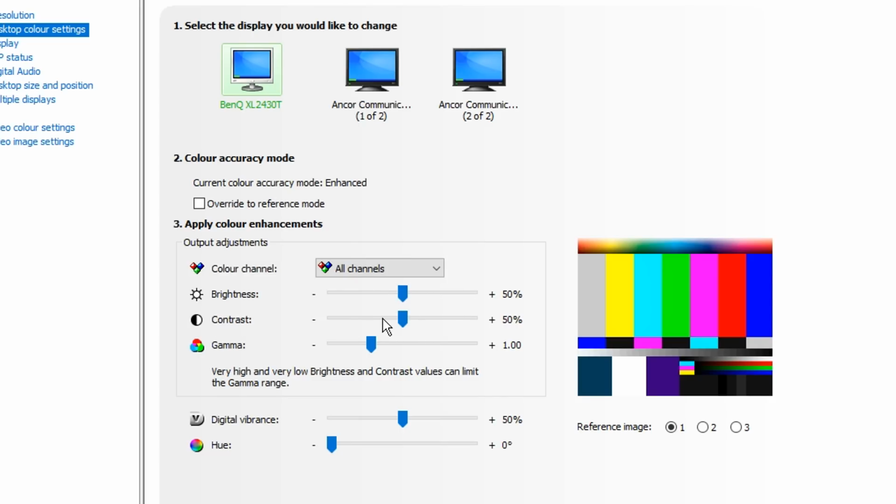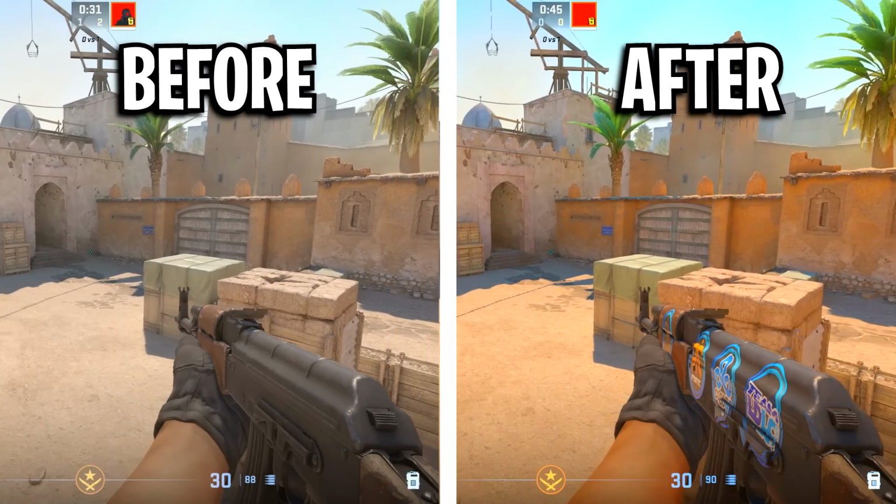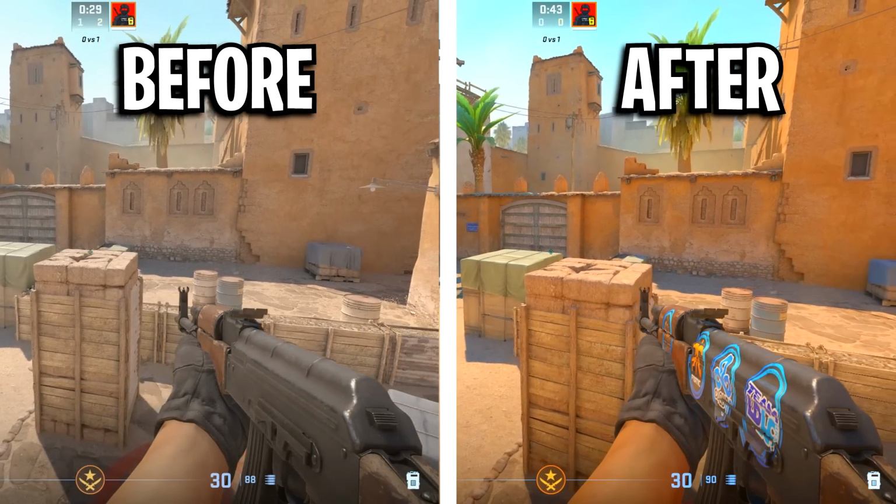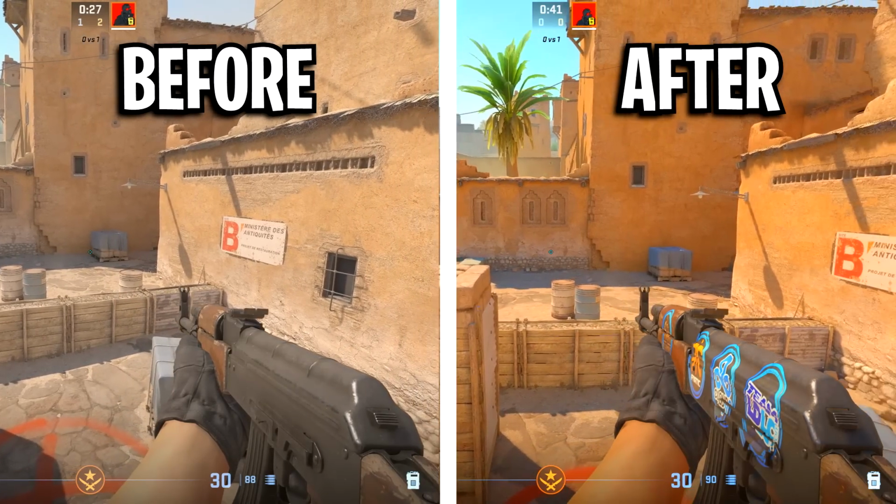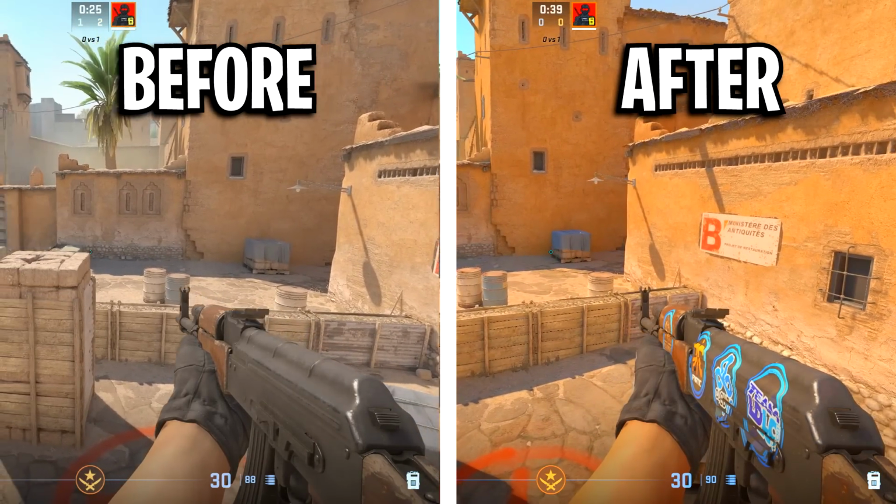Contrast does the same, that messes with the contrast obviously, and same with gamma, that messes with the gamma. These I tend to actually leave alone and just keep them on the default. That's 50, 50 and then 1. But digital vibrance I actually like to increase. I normally like either 75 or just go max out 100%. And what this obviously does is it increases the digital vibrance of your game, which does make the game look way brighter, as you can see on screen.